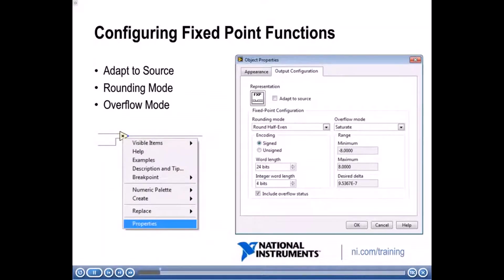For example, if you know the expected minimum and maximum input values for a function will be smaller than the minimum or maximum range of the input wire's fixed point configuration, you could potentially disable the Adapt to Source item and decrease the word length and integer word length of the output data type to values that reflect your expected range and desired delta of the function's output.